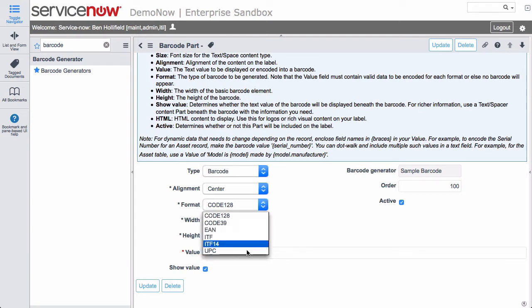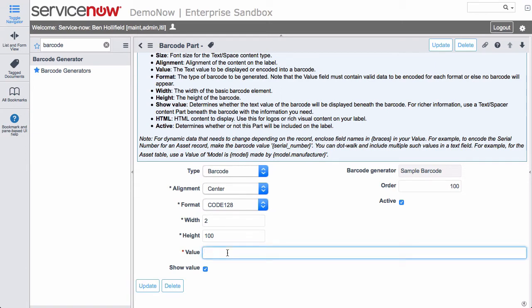We're supporting the most popular barcode formats here. You can give the barcode a width and a height, and then you give it a value, like whatever you're actually going to encode into the barcode, usually an asset tag number or a serial number, something like that. And finally, you can choose show value or not, and this just indicates whether or not we're going to actually show the human readable value of the barcode value beneath the barcode.